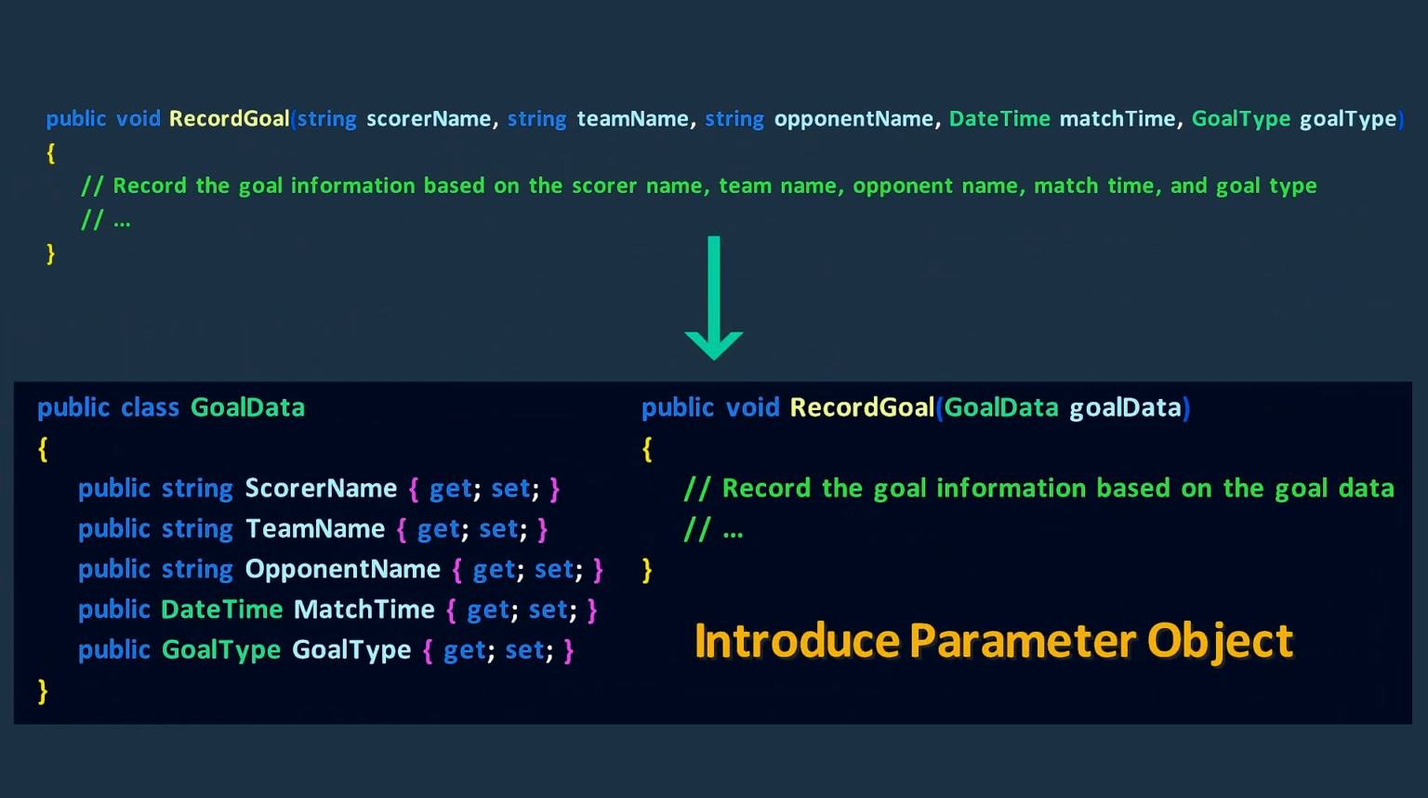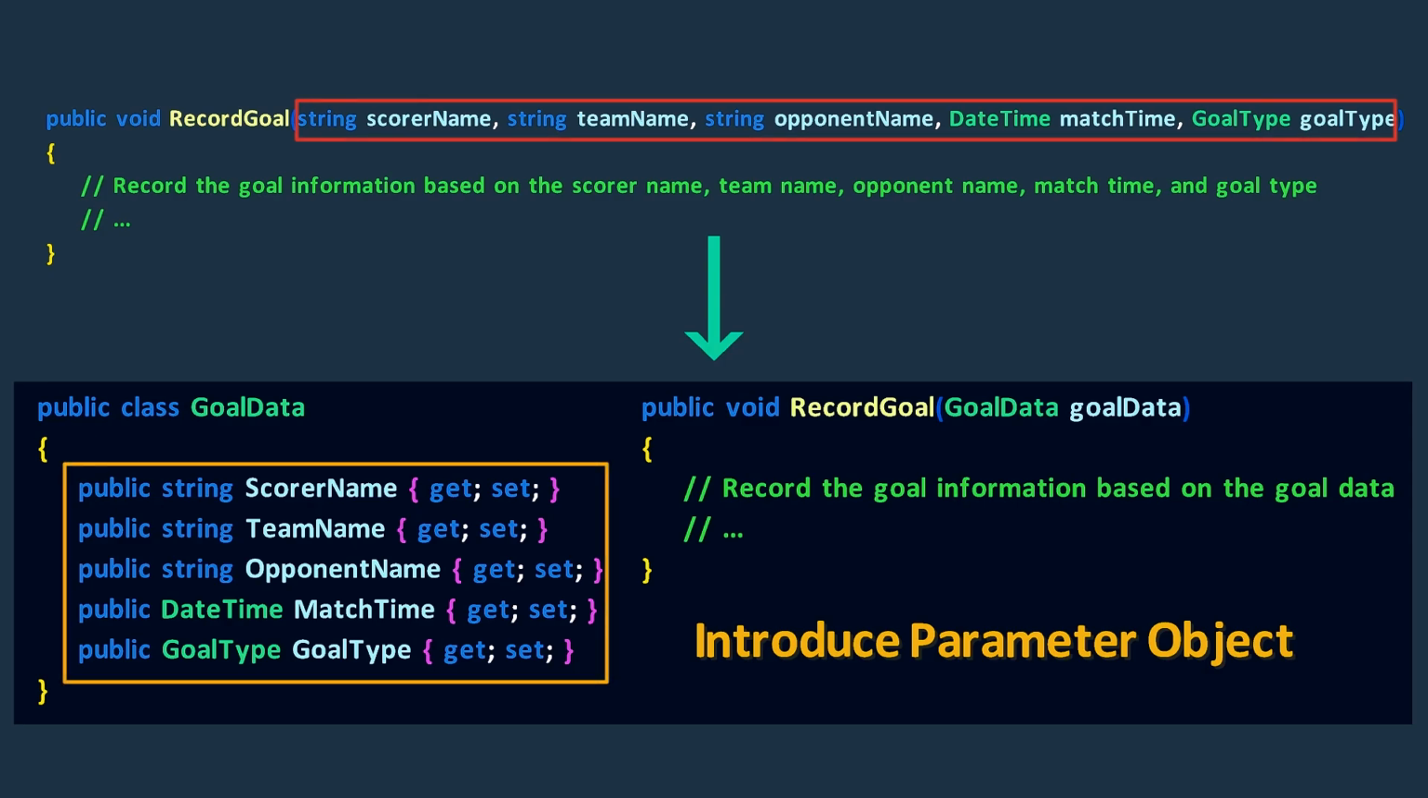Okay, a parameter object is a class we create to hold multiple parameters that a method needs. We group the related parameters together as properties of this class. Then, our method only takes the one parameter object instead of a long list. This makes the code easier to understand at a glance.